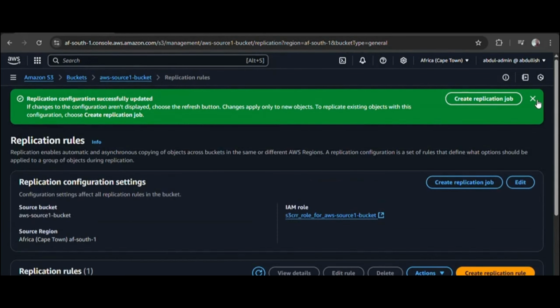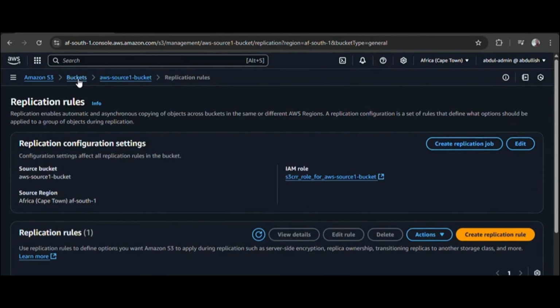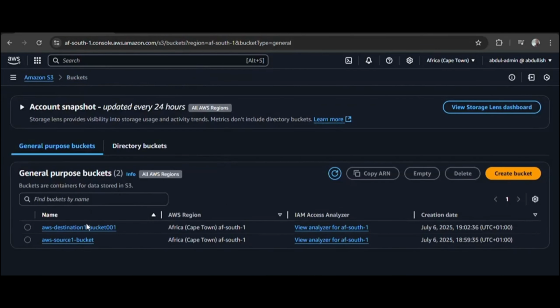So now the next thing we need to do is to go back to our buckets. Now we have two buckets, the source bucket and the destination bucket. Remember, we only configured the source bucket, we didn't configure the destination bucket. We don't have anything to configure in the destination bucket. Now, since we have said any object we put in our source bucket, we want it replicated in our destination bucket, let's put it to practice. Let's upload something in our source bucket and see.